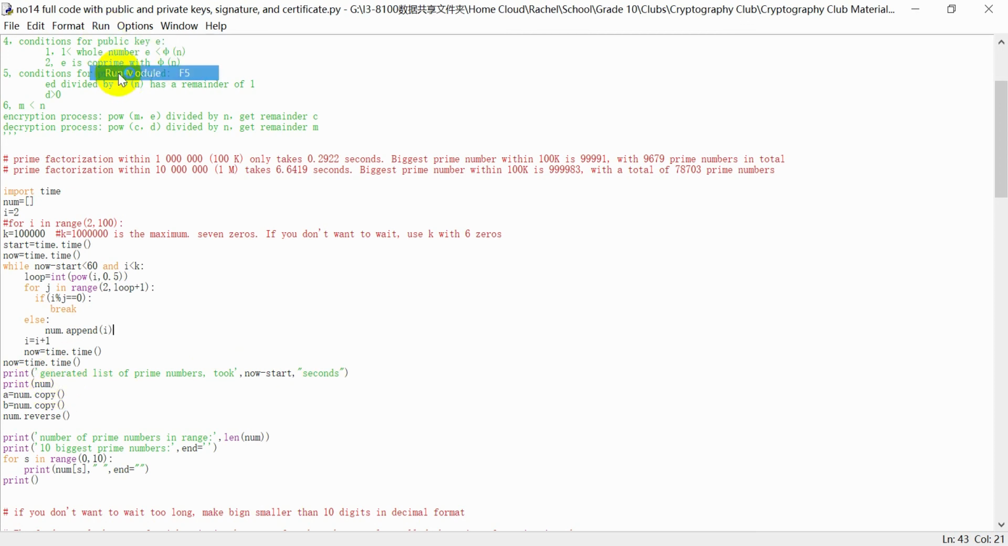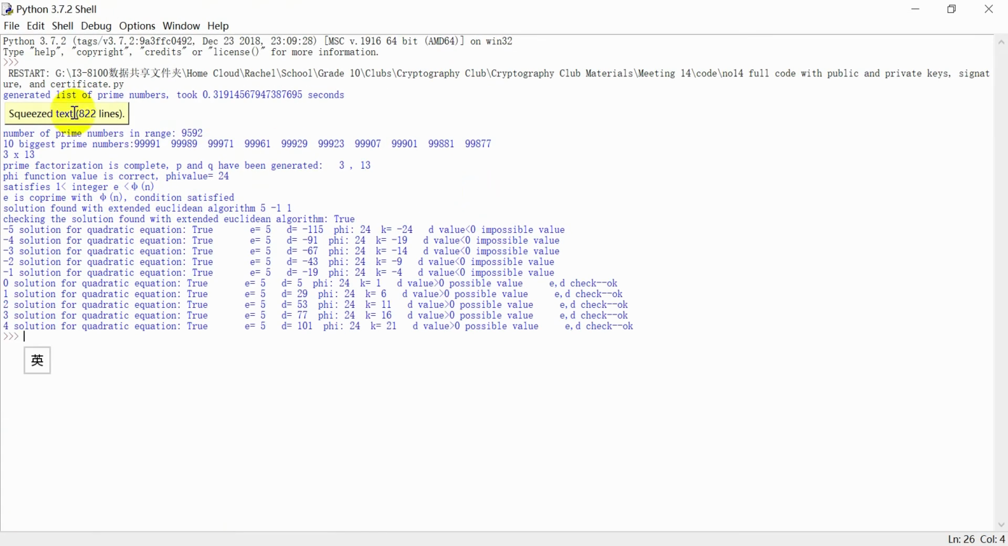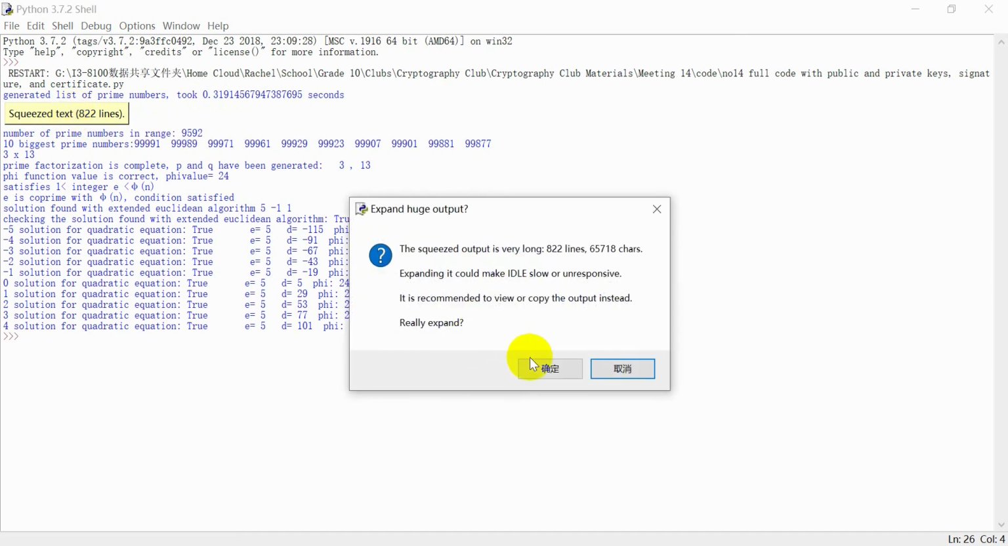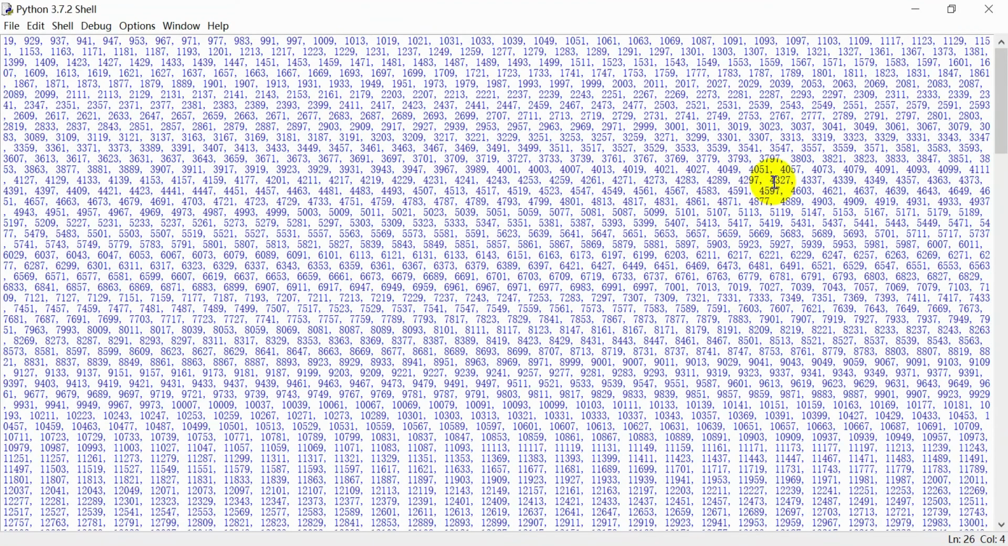And I'll show you guys. So it generated the list of prime numbers and took only 0.319 seconds. And then the prime numbers are in here. So the list is very long, starting from 2. And all of these numbers are prime numbers.